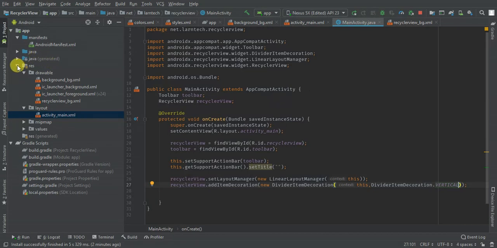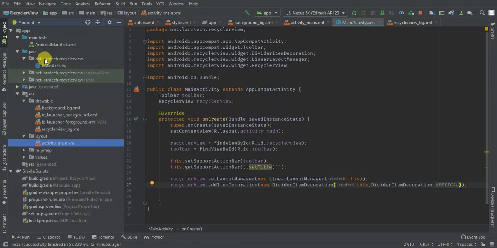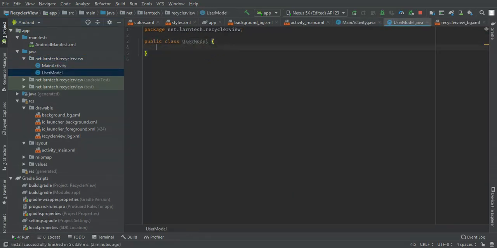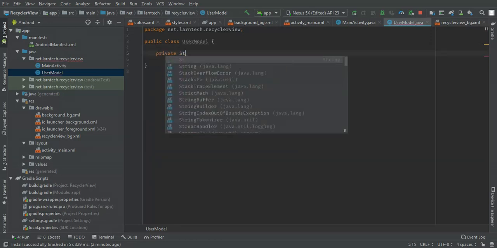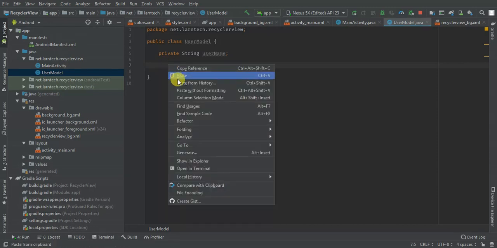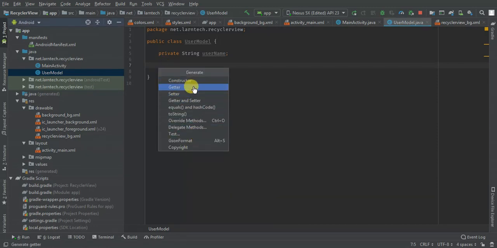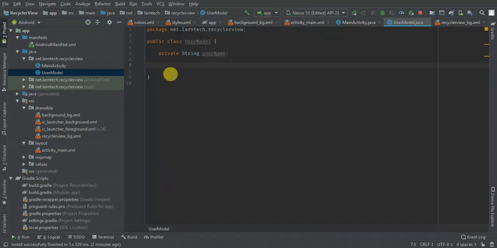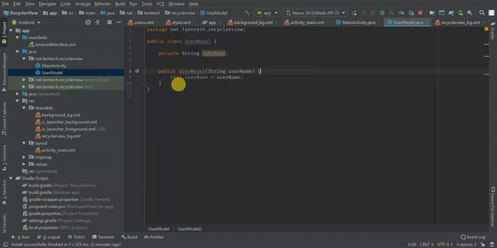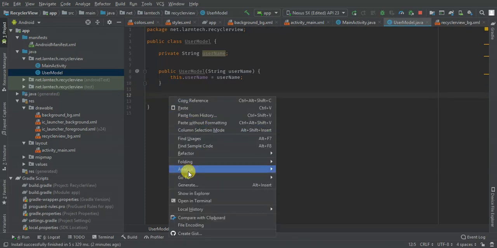I'm going to have my model class that is going to hold users, so I'm going to call it user model. Within it, I'm going to have a private String users or username. I'm going to generate the constructor, and I'm going to generate the getter and setter.